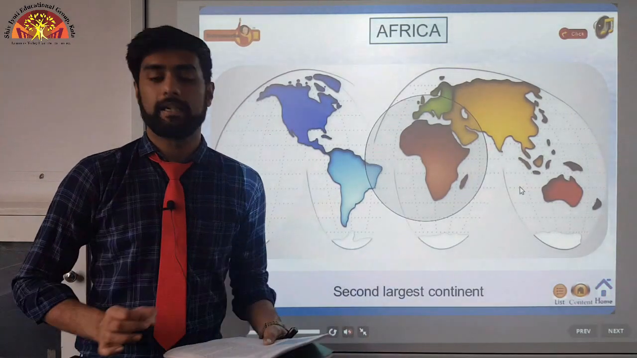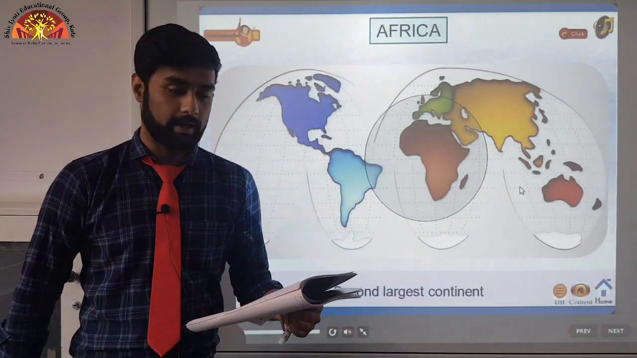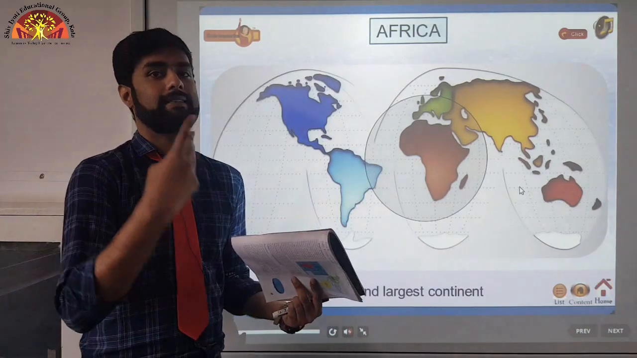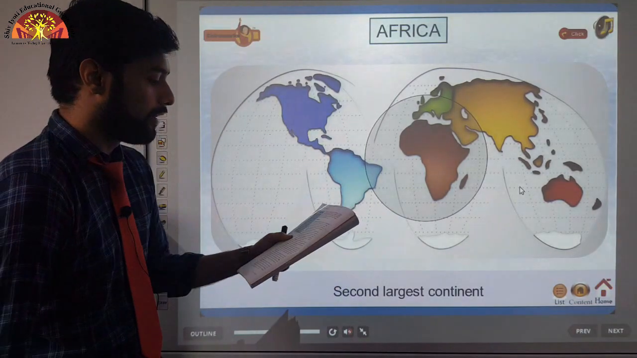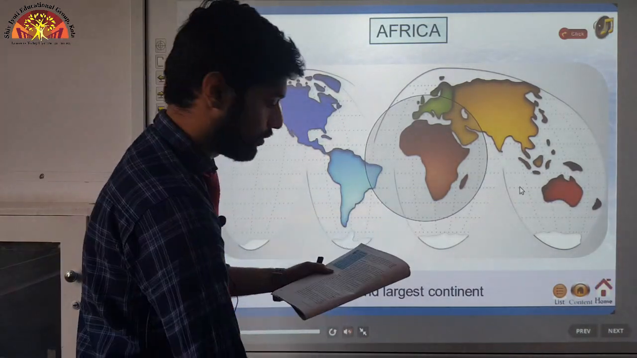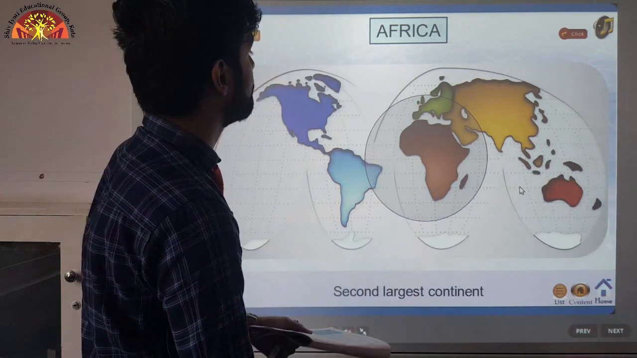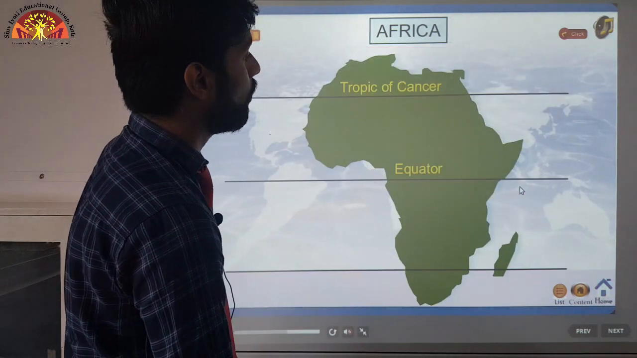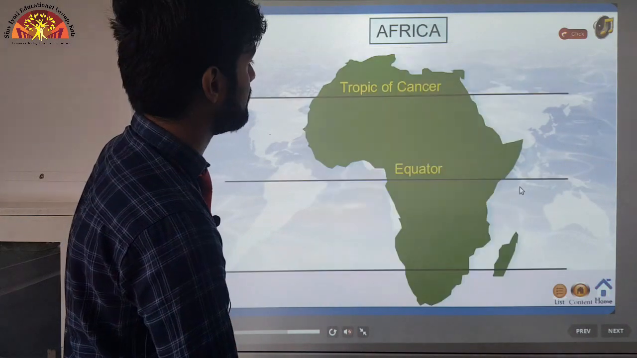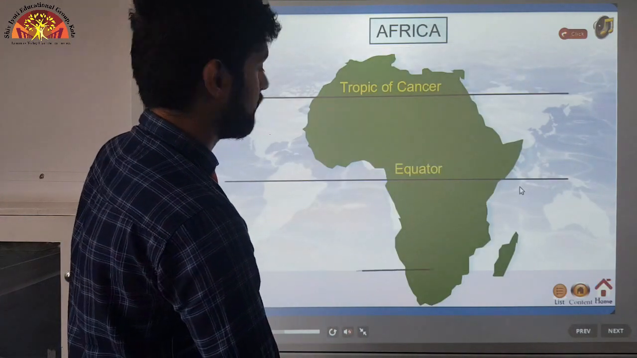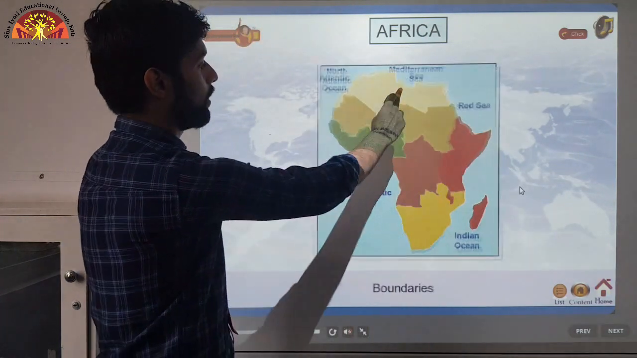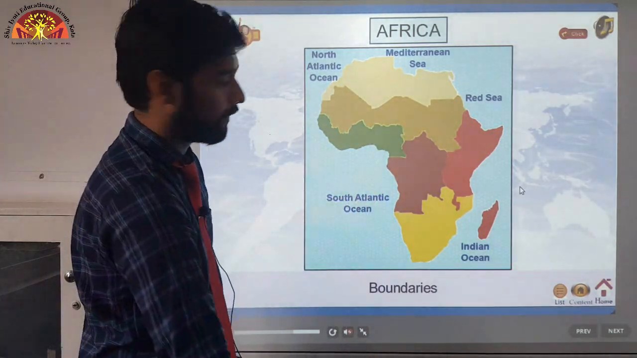Okay. Now, let us talk about the third continent, which is Africa. Africa is the second largest continent we have after Asia. Okay, the largest continent is Asia, and the second largest we have is Africa. Now, the equator or 0-degree latitude runs almost through the middle of the continent. As you can see here, all the three important latitudes that we have discussed pass through Africa. You can see there is Tropic of Cancer, Equator, and Tropic of Capricorn.